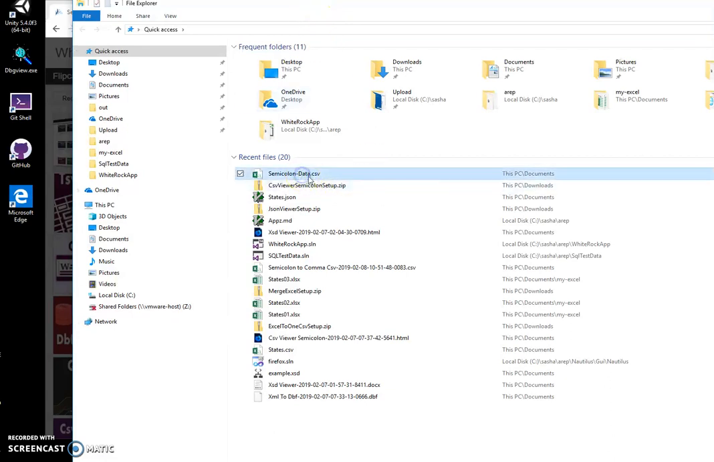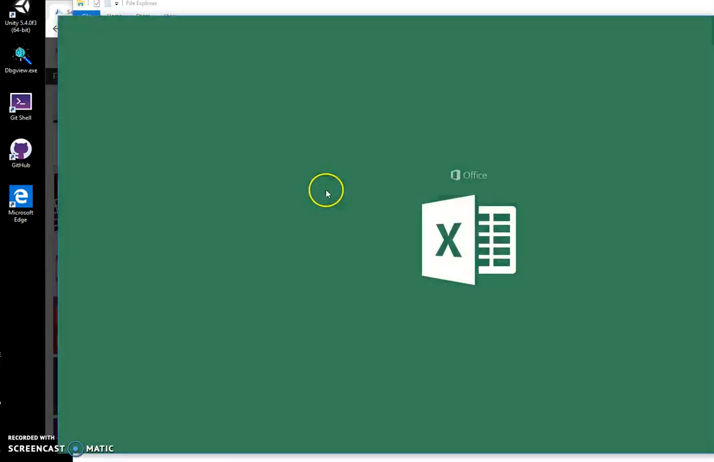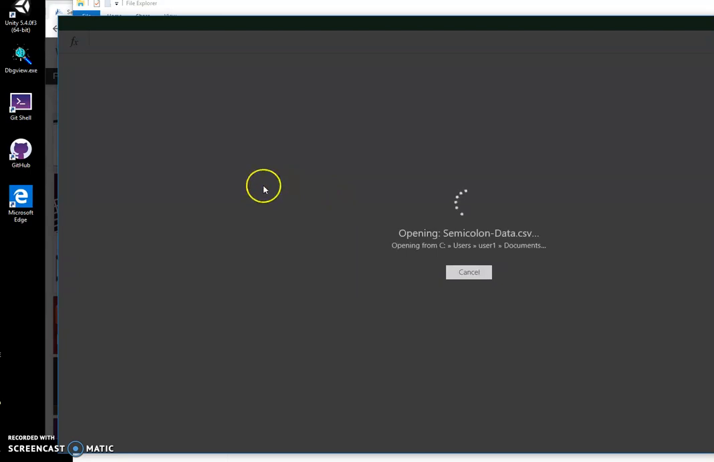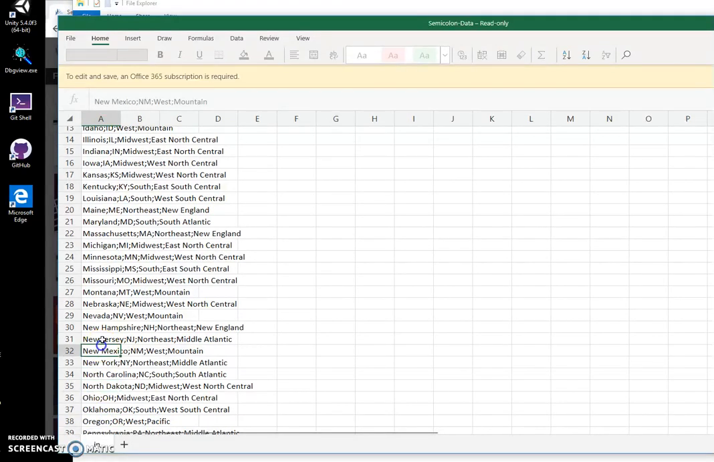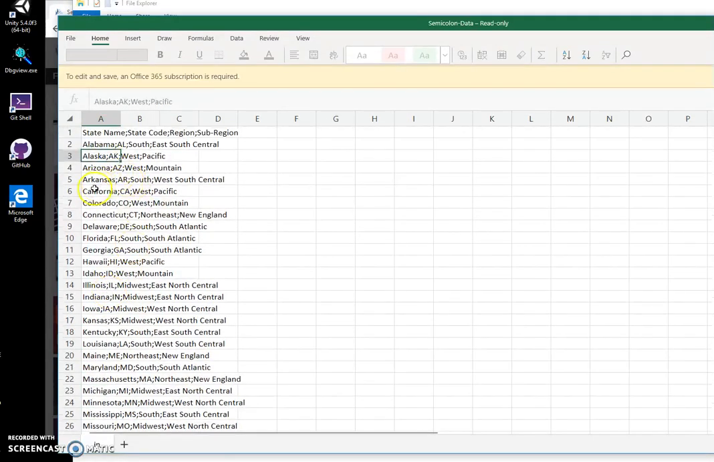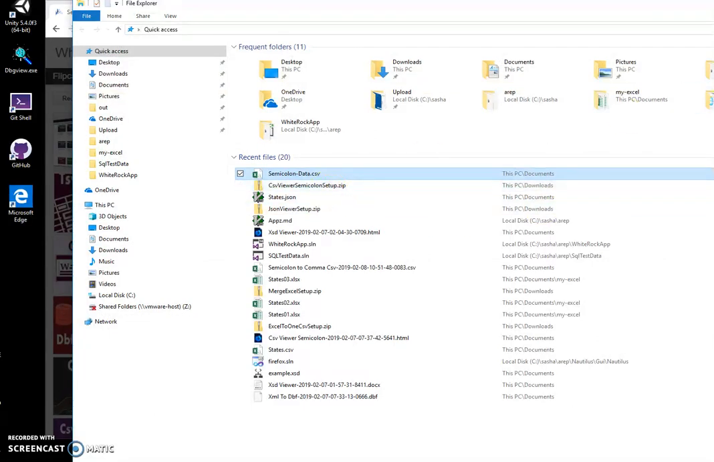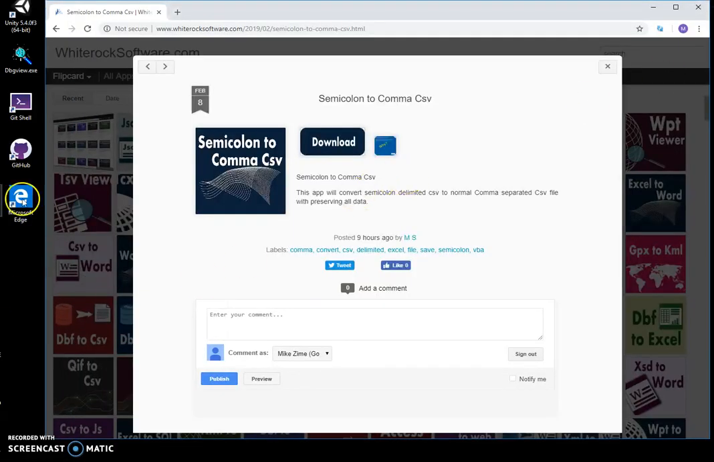I can show you, like this one, when I open it in Excel, I get everything in one row. It's not split into columns as it should be. Some apps expect CSV to be comma separated, so I created a tool that can transform this semicolon CSV data into normal comma separated CSV.